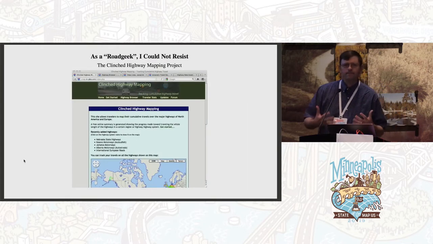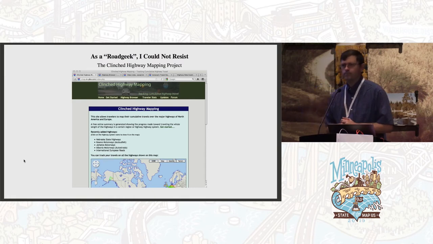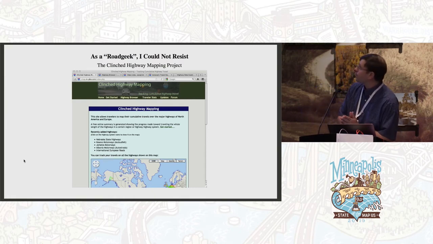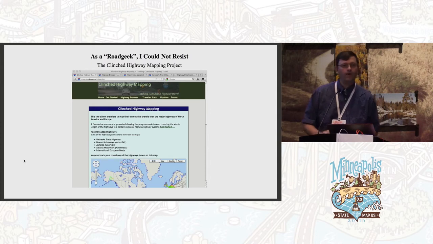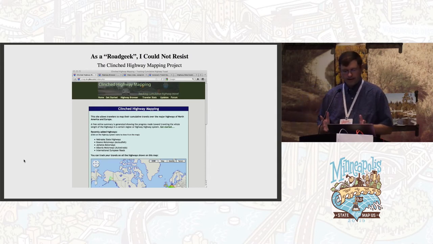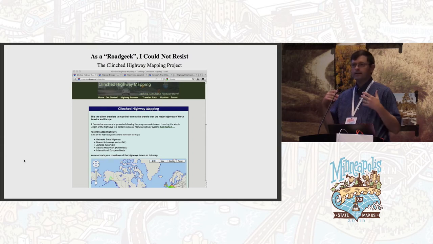And then around 2009, I discovered this project. It was called the Clinched Highway Mapping Project. In fact, at first, it was called the Interstate Highway Mapping Project, run by a guy named Tim Reichard. And what this thing lets you do is keep track of the roads you've traveled. I think this is great.